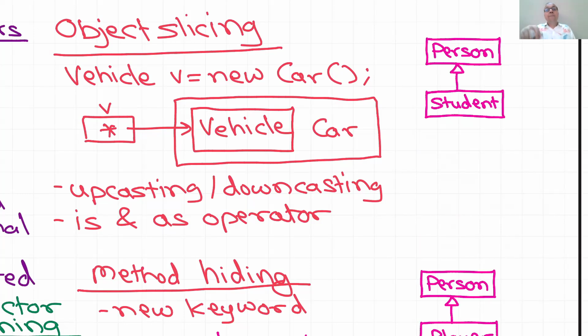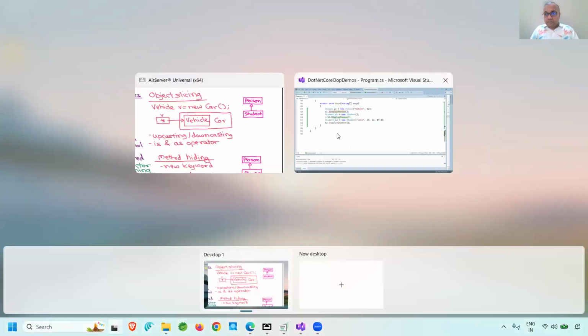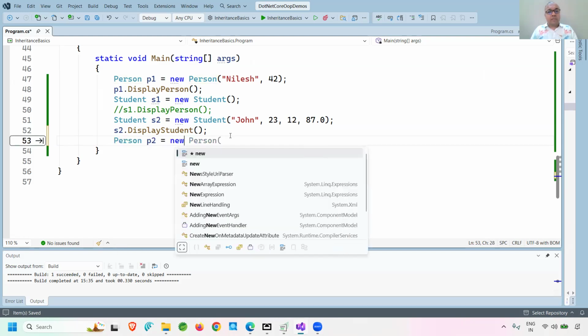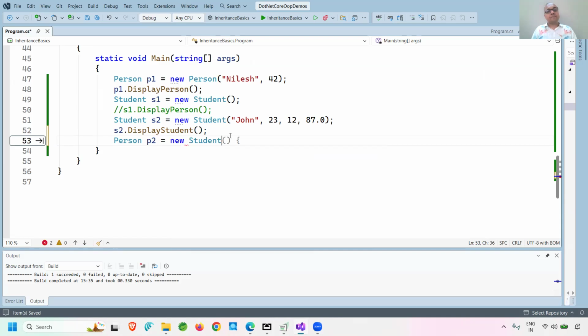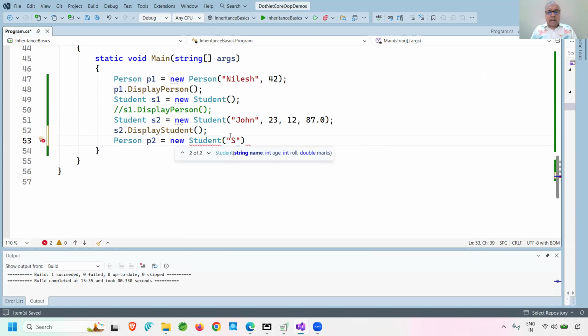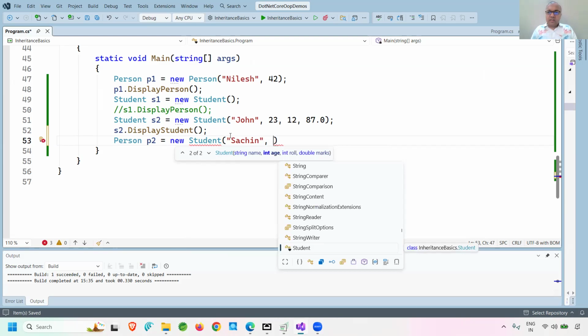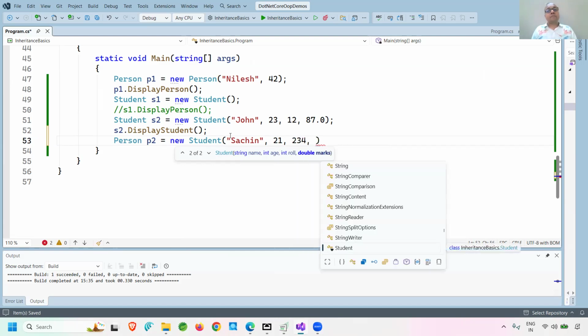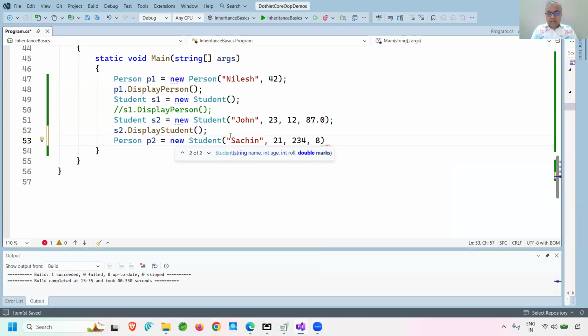Let me show you the impact of it. We can check it in this class, and we will also have another example. Let's say I have Person P2 is equal to new Student. Yes, upcasting is getting done over here. And over here, I have some student, let's say Sachin. The age of the student is, let's say, 21. The roll number of this student is, let's say, 234. And the marks of this student are, let's say, 86.0.